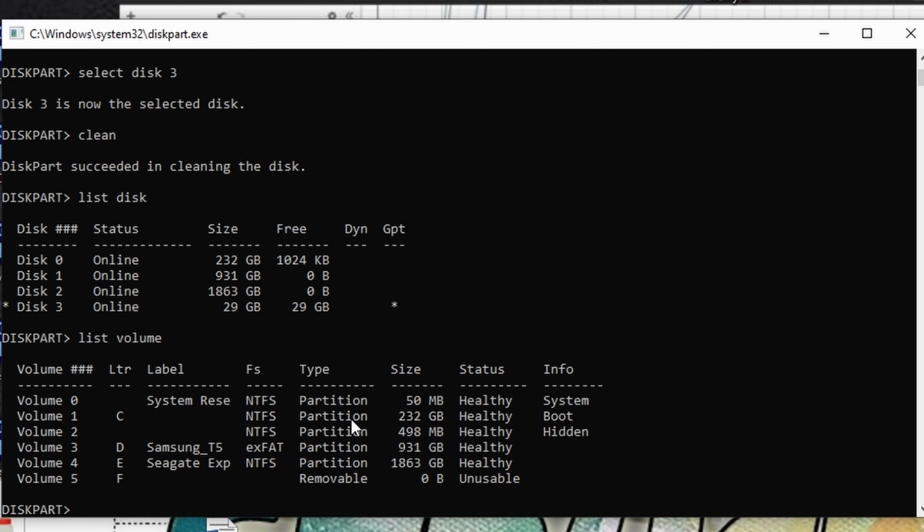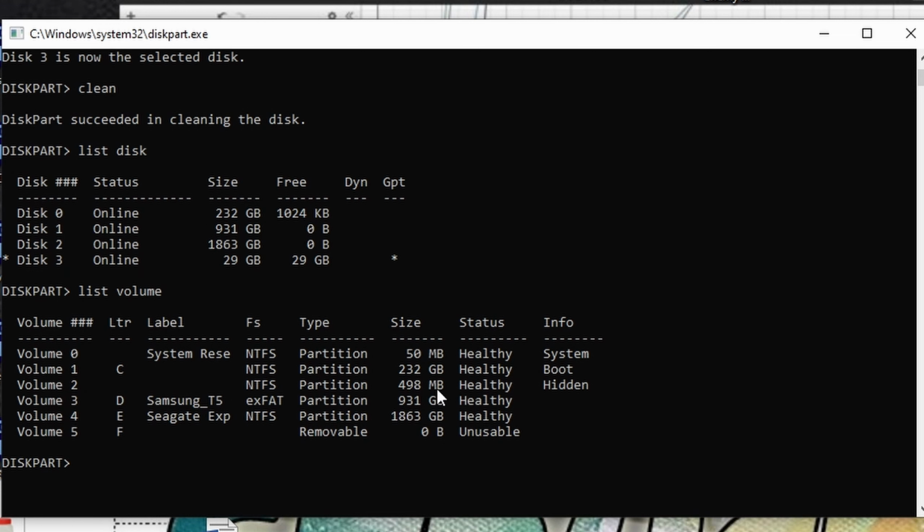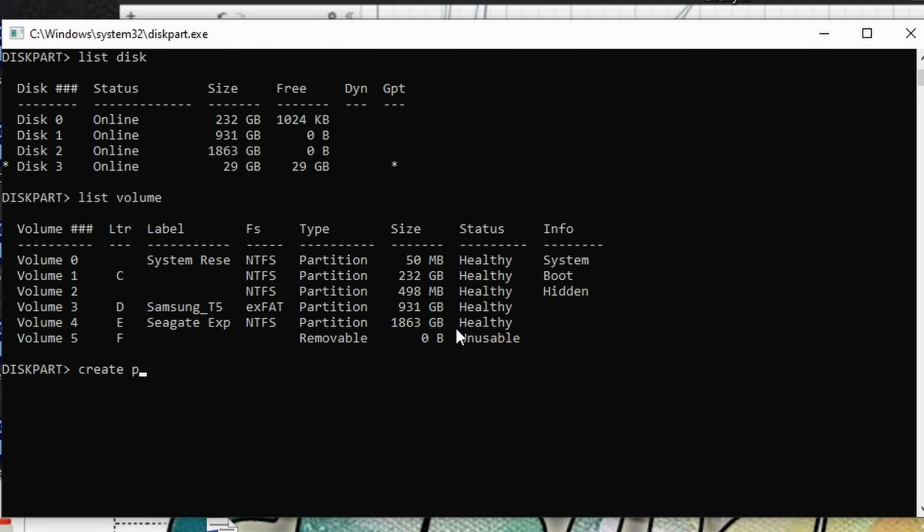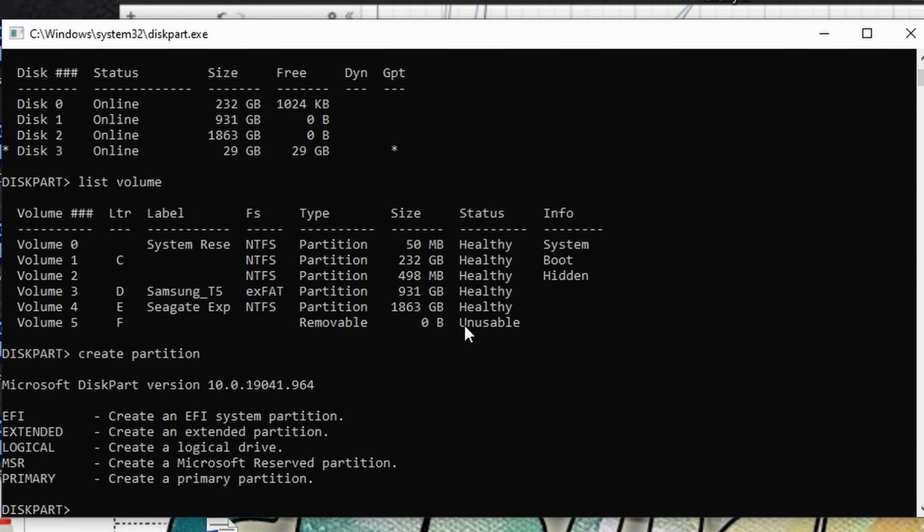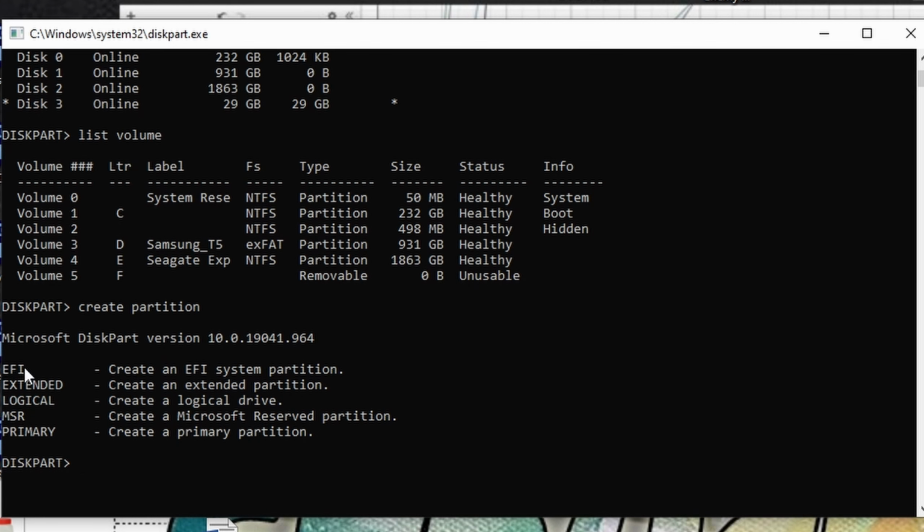So what we're going to do is format it and put a file system and a partition on it. First off, we have to create a partition before we can format. So we want to create partition. We do have different options here that are available to us when we just type create partition like this. We can create an EFI partition, extended partition, logical partitions, MSR partition, or primary partition. We will just be creating a primary partition for this particular instance. So we will do that.